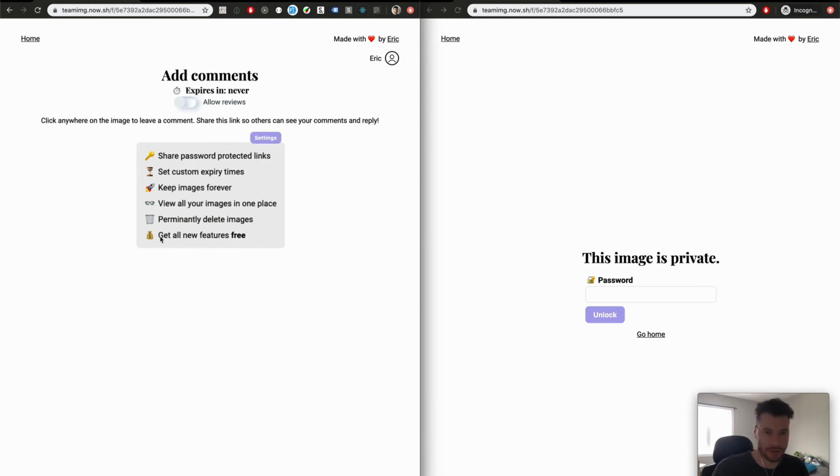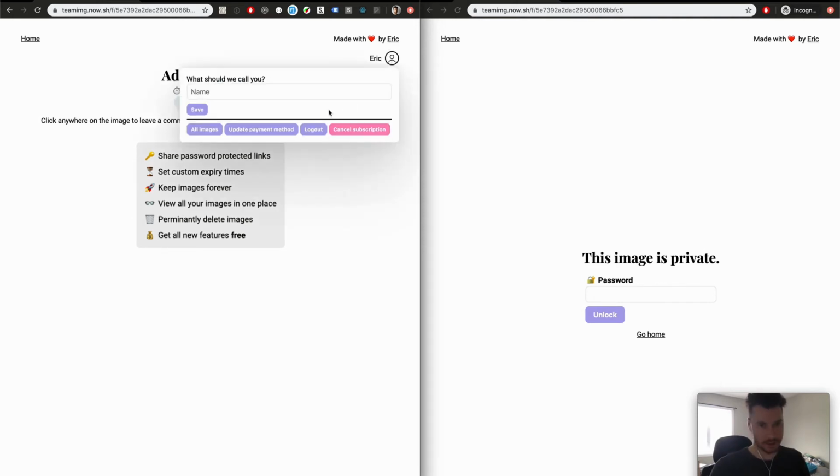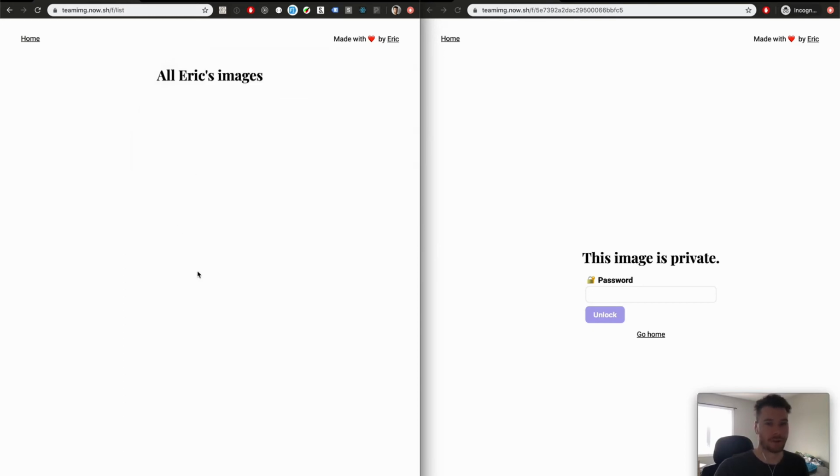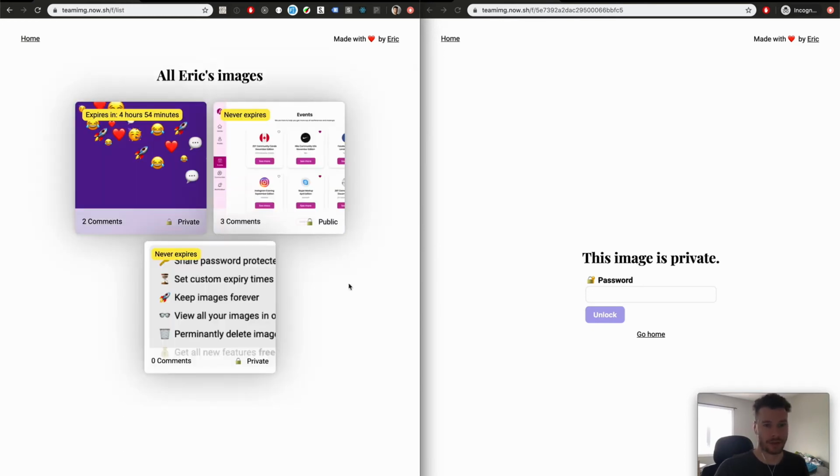A couple other features here before I show you the deleting is that you can see all your images. You can click on your menu over here, besides logging out, canceling your subscription, which is just one button, or updating your payment method, you can see all of the images you've ever uploaded and worked with. So you can see I have 3 here.